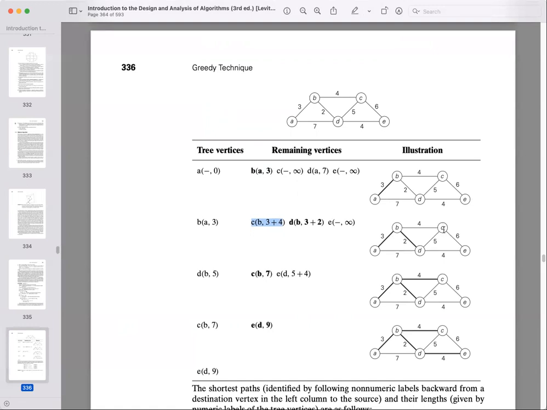So what are the ways that we can get to C? We can go A to B to C, which has a cost of 7. We can go from A to B to D to C, which is 3 plus 2 is 5, plus 5 is 10. We can get to E from A to B to D to E, which is going to be 3 plus 2 is 5, plus 4 is 9.